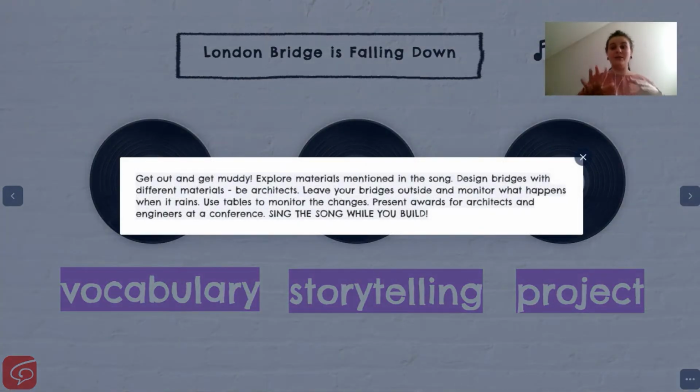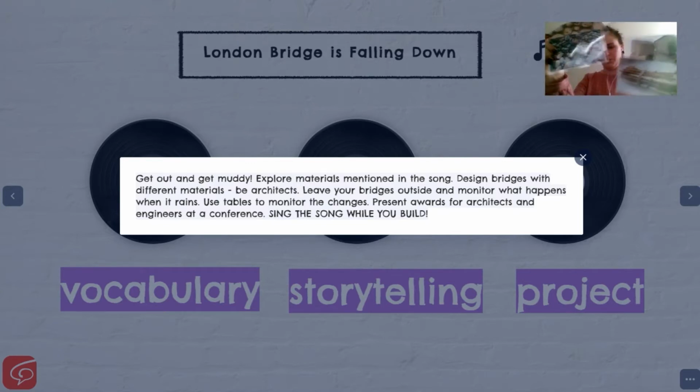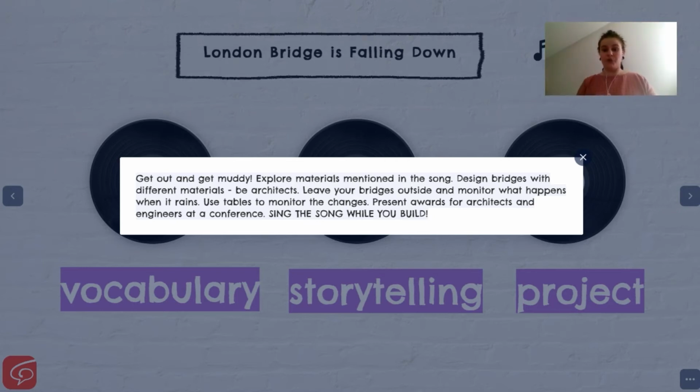How does it work? I love the extension activities on the storytelling. Get out, get muddy, explore the materials now for real. Explore the materials mentioned in the song. We know what they are, but let's just repeat one more time. Sticks and stones and similar things. And you are going to be an architect. You're going to make a bridge from the natural materials, explore, and then leave it outside in the rain. Monitor what happened when it was raining.